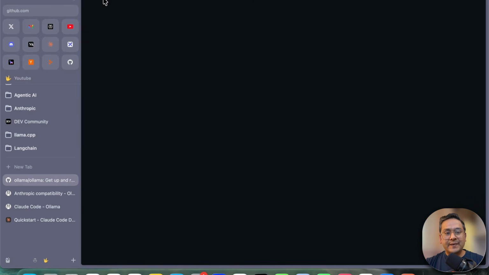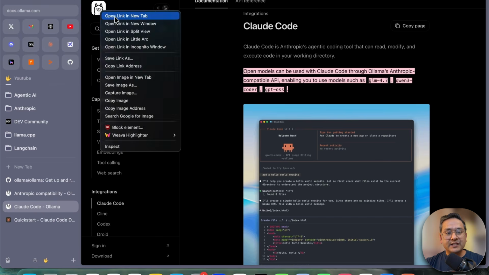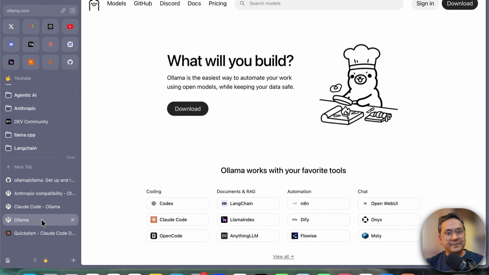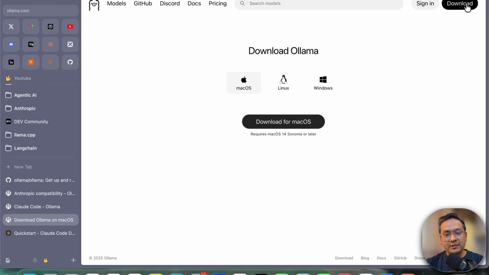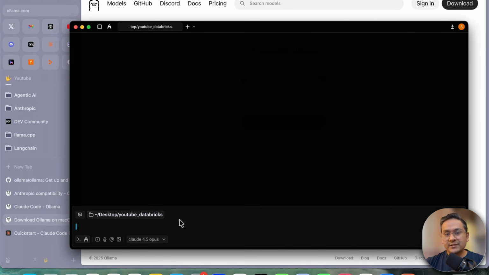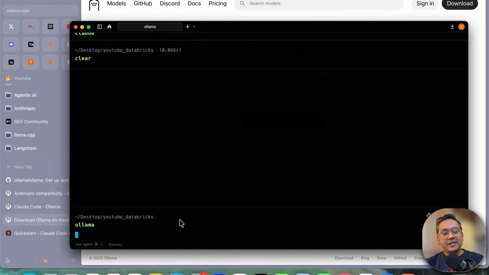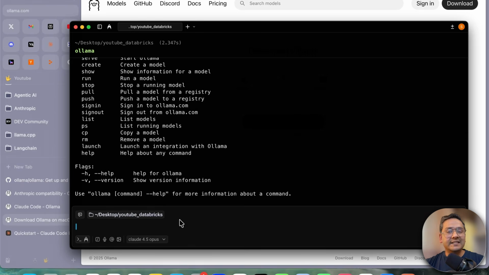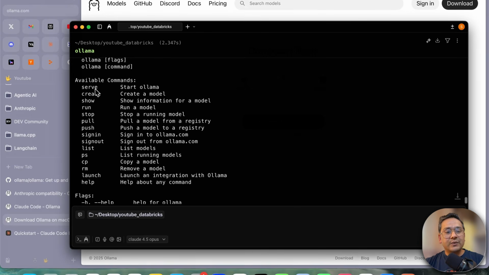I will go to Ollama's website and open it in a new tab. This is Ollama's website. For example, if you go to download, it will ask you which machine you are on. I have already downloaded it, and just to show you it is downloaded, just follow step by step. It's quite easy to download Ollama, similar to how I downloaded Claude Code. If I type ollama here, you can see it shows some commands, meaning that it is installed.